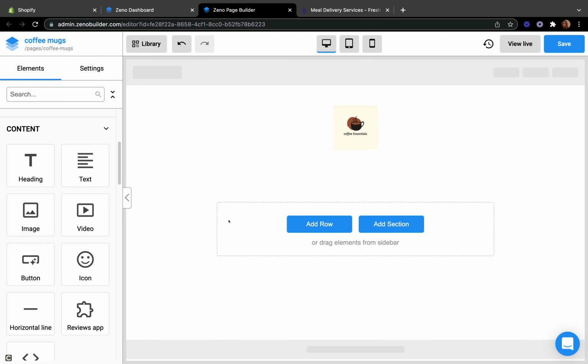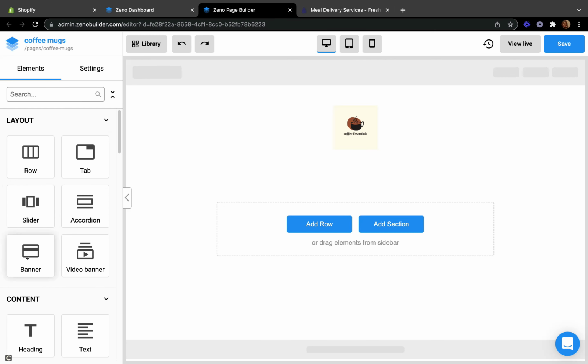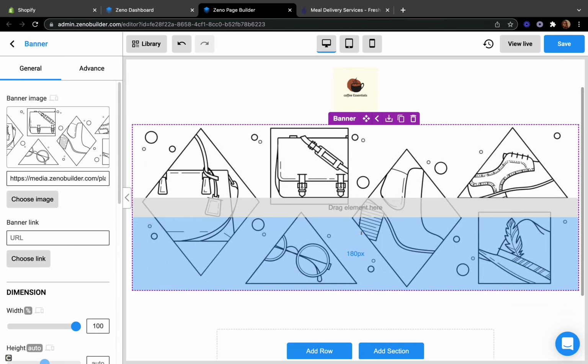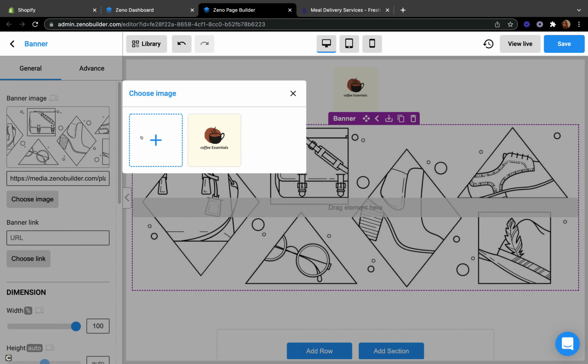Now let's add a banner similar to this banner here from the Brew apron, but it's not going to be the same one. I'm just going to drag the banner here all the way. So that is how my banner is going to look. You can see the banner section is here. I'm going to click choose an image, upload another image for my banner, and then click done. Now my banner's image is uploading.